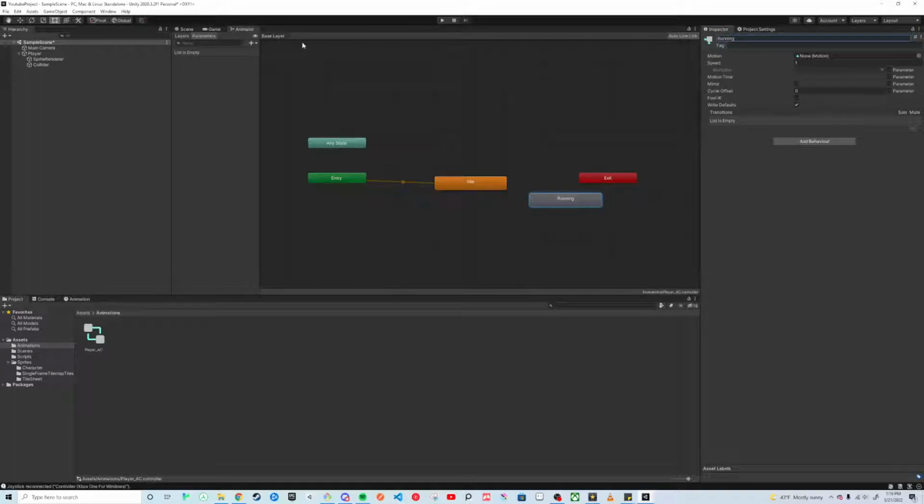Finally, let's click on Parameters and click the plus icon on the right and select Bool. This will create a new condition that we can flip to go between the idle and running states. Let's call this one IsMoving and leave it false by default.